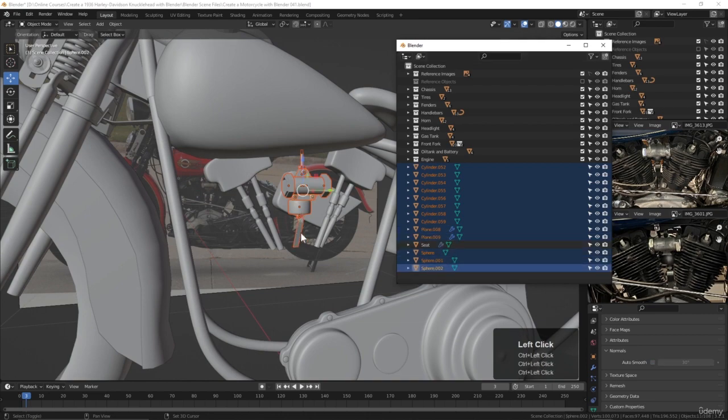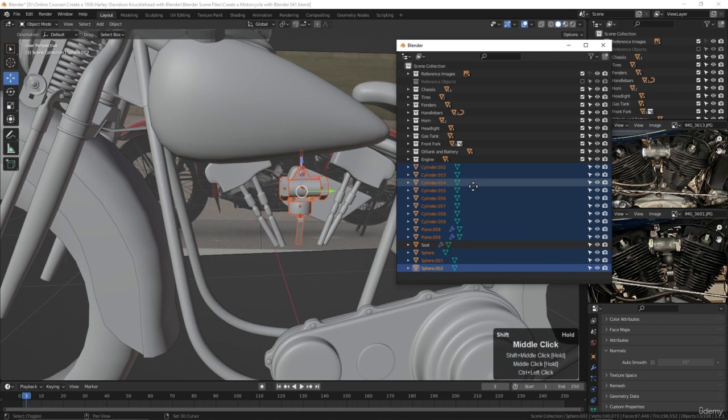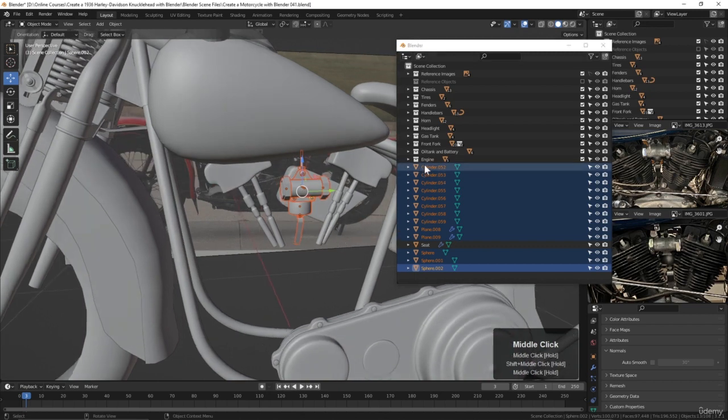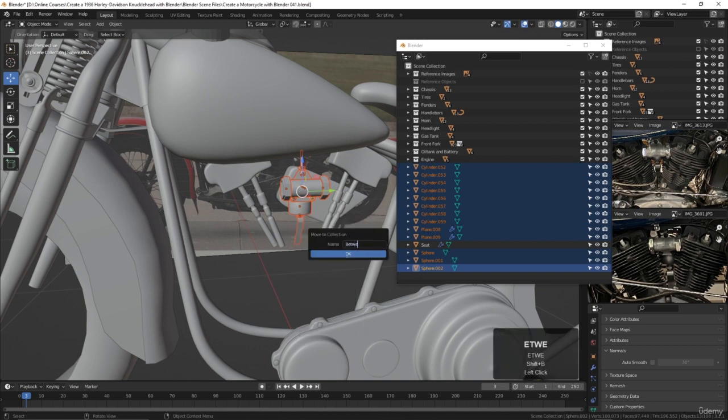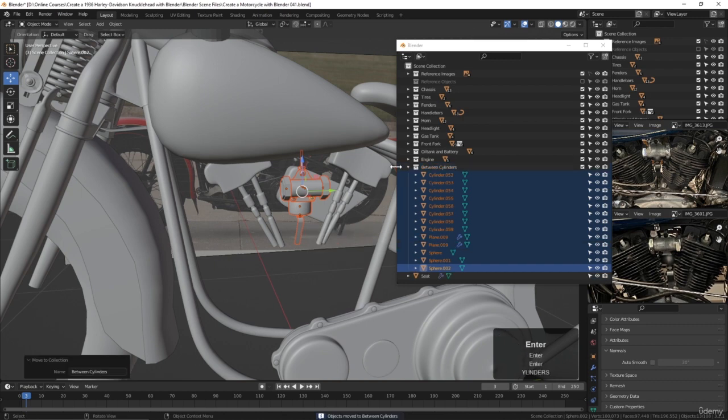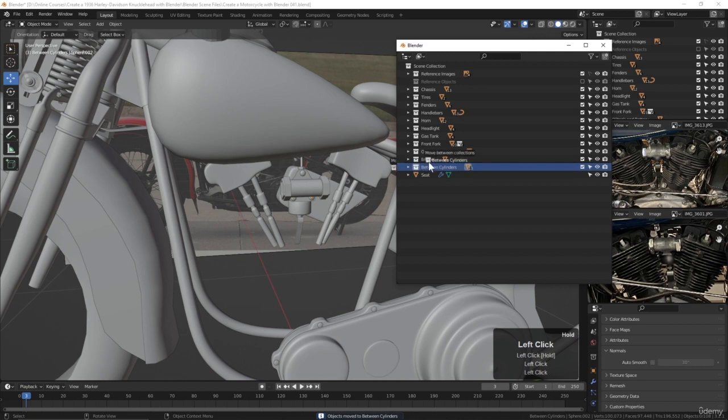Okay, so now that we have all of that, let's just put these into a container or a collection. I don't think I want to drop them directly into the engine collection. I'd like to give them a collection of their own just so I know what they are. But I don't really know what this is. I think I'm just going to call it Between Cylinders and go with that. I'll hit the M key, New Collection, Between Cylinders. There we go. And we'll just take that collection and drop it in the engine collection there.